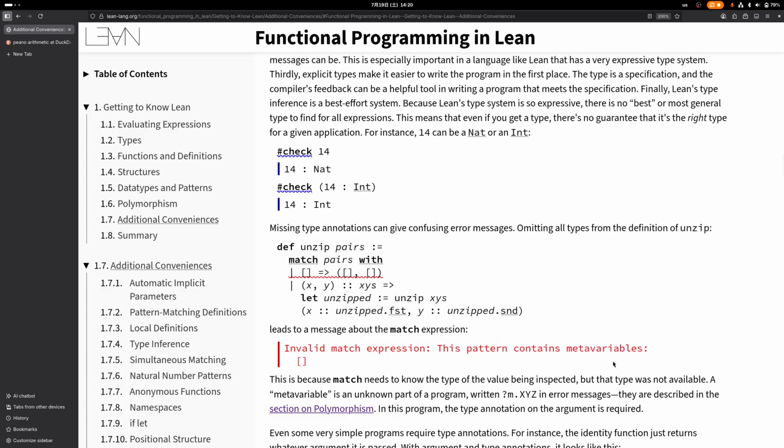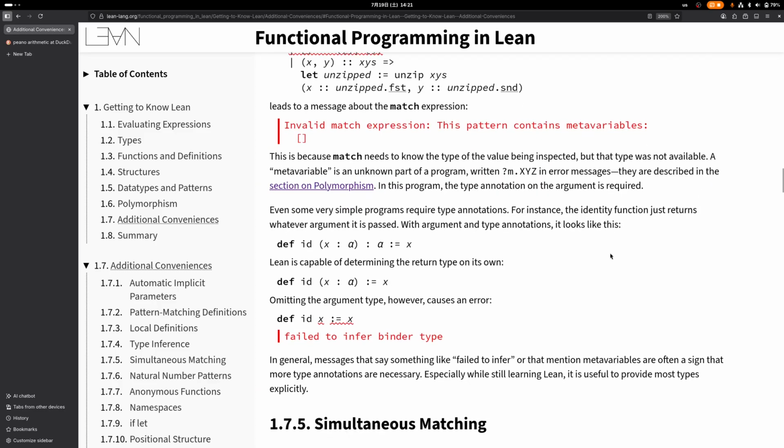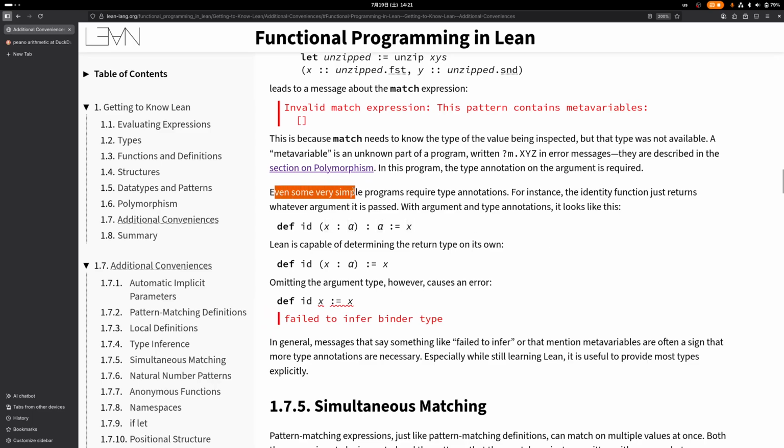Yeah, that's very confusing. This pattern contains meta variables, even though I guess it doesn't look like it. This is because match needs to know the type of the value being inspected, but that type was not available. A meta variable is an unknown part of a program. Yeah, that's the one with ?m.number. They are described in the section on polymorphism. Yeah, we saw that.